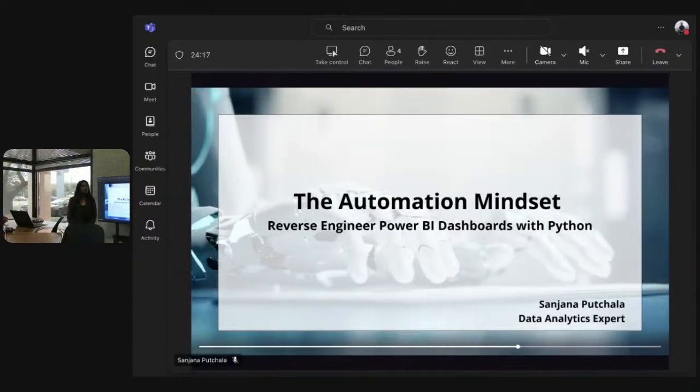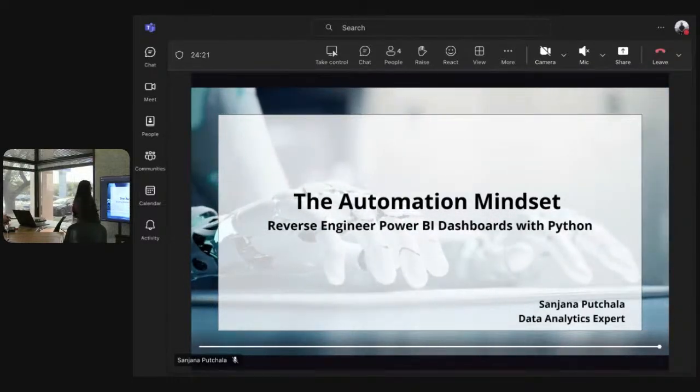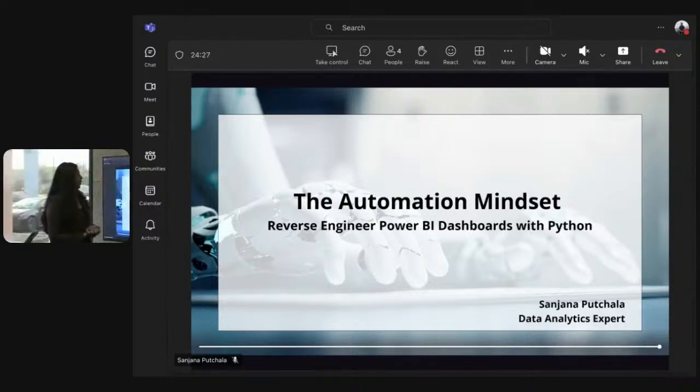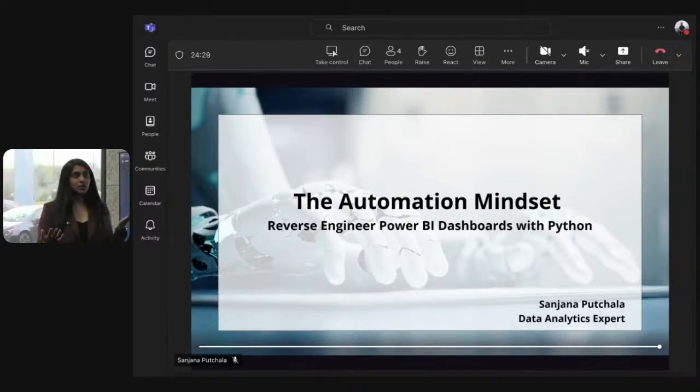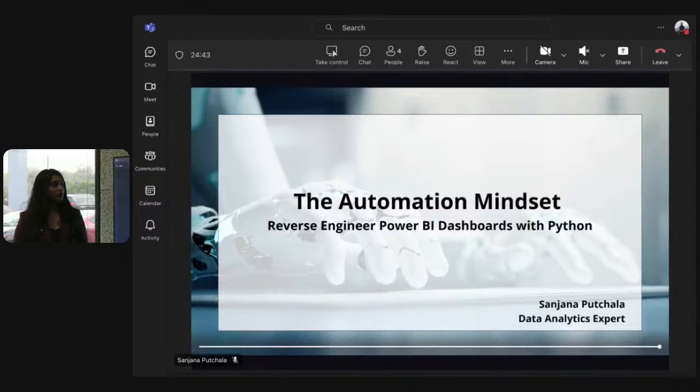I am Sanjana Putchala and I'm a data analytics expert. I have been working with data for over a decade now. What I do every day is build data products. I work with businesses to figure out what their data is for and wrangle their data. And I also work with cross-functional teams.